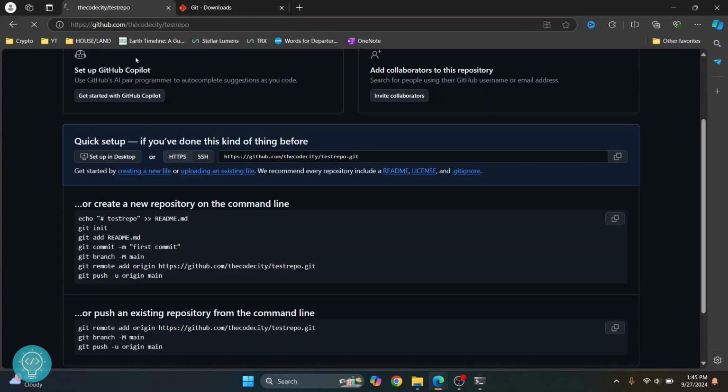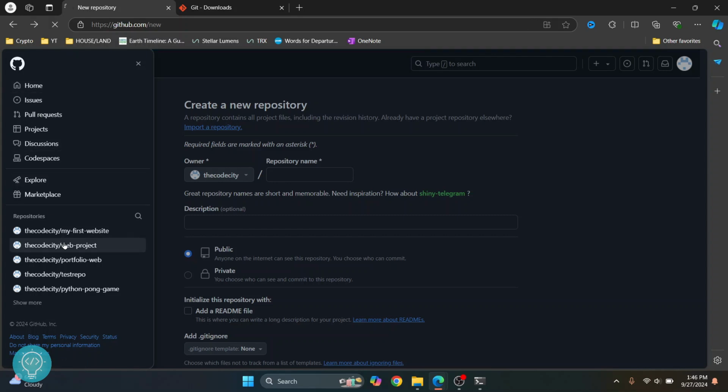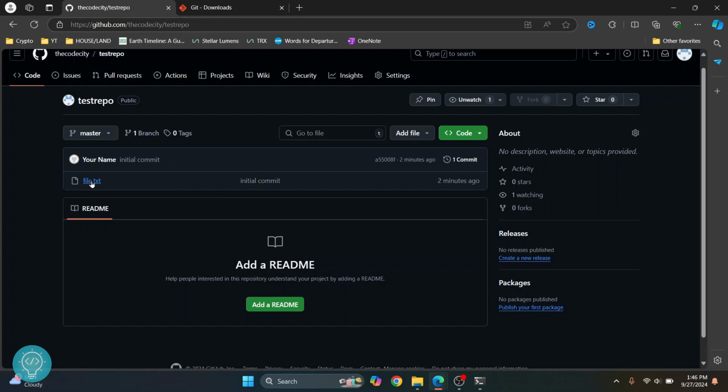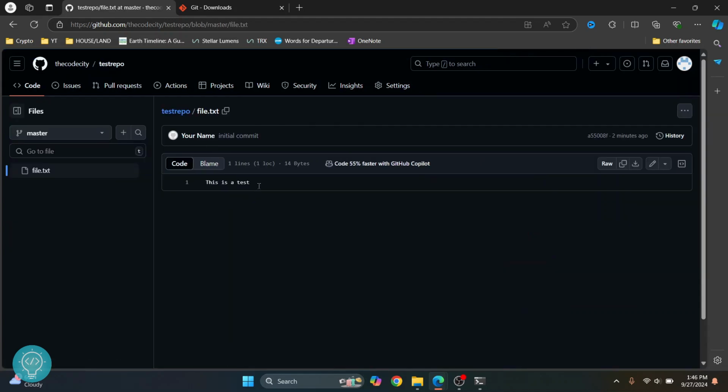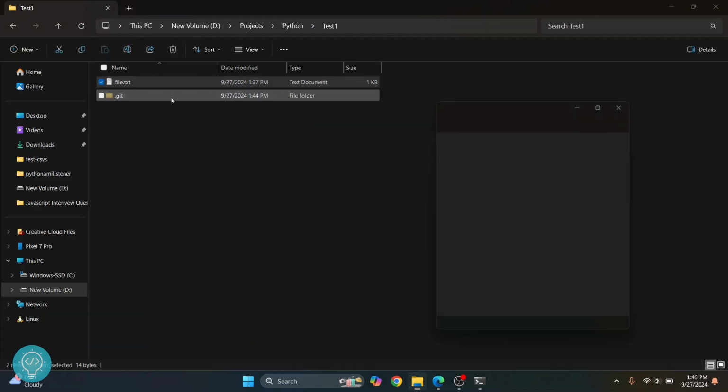Now if I refresh this, those changes will be shown here. Let's go to home and check all my repositories here. If I open this, as you can see, file.txt is here. Now, if I open this, as you can see here, it says this is a test. That is what is written in my file.txt.